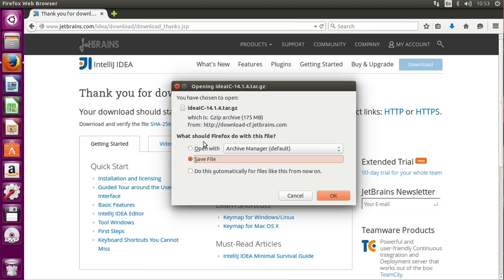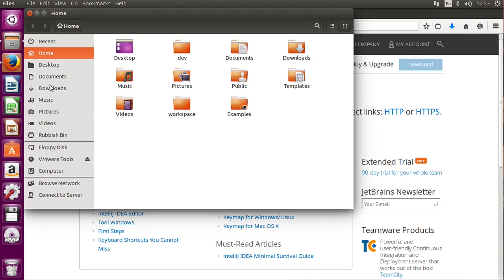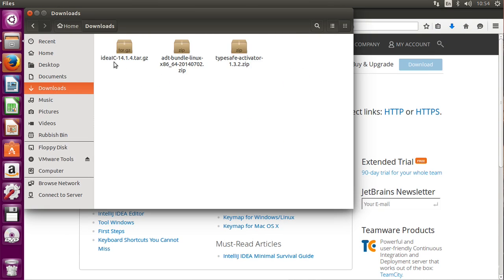That's going to start the download, or it'll come up with a dialog box and ask me what I want to do. So I'm just going to save it to my downloads folder. Then that's finished. So I'm going to go to my files, go to my downloads folder. I've got IntelliJ there, which is the C stands for the Community Edition.